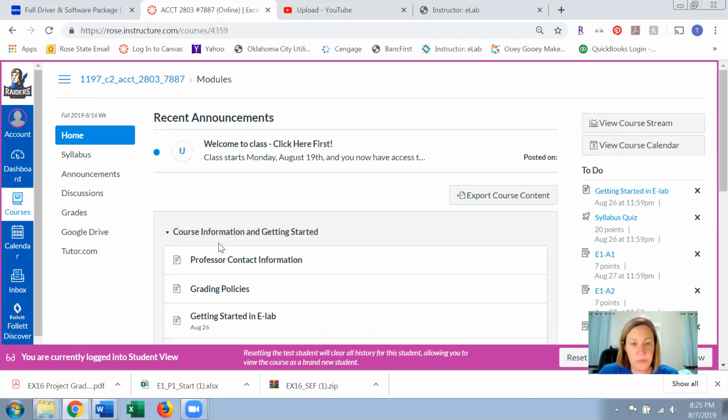So on Canvas, the only assignment that you're going to submit via Canvas is that syllabus quiz. All your other work, including exams, will be submitted through the eLab. So it's kind of similar to using Cengage or Connect or other publisher platforms that you've used hopefully in the past. Again, the book is a very comprehensive walkthrough. There will be exercises that are optional.